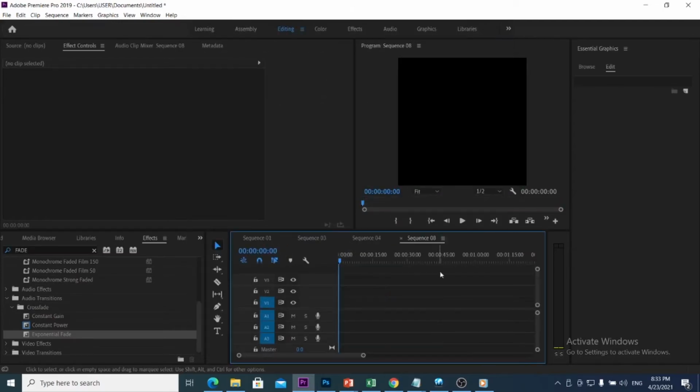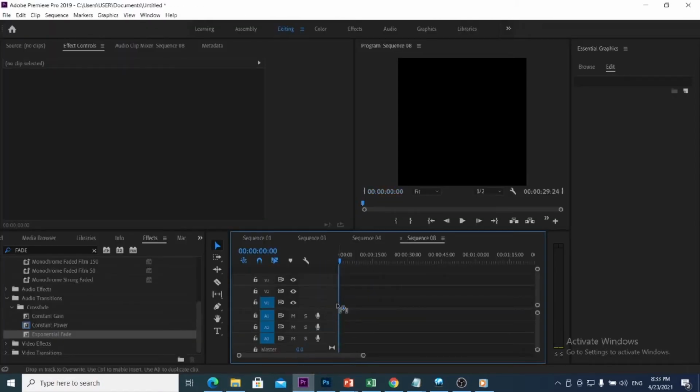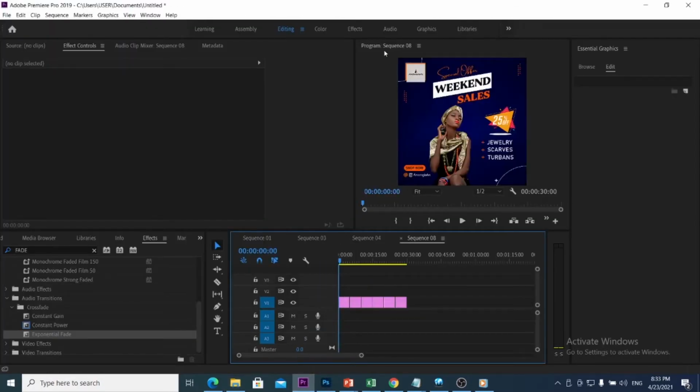So I create a sequence, and it's that easy. I just come here and select all the images, shift, I pick all the images and I bring them to Premiere Pro. It's that easy, and I place them in Premiere Pro, and you see it fits into the frame dimension I created, because the images are also the same frame dimension as the frame I created in Premiere Pro.